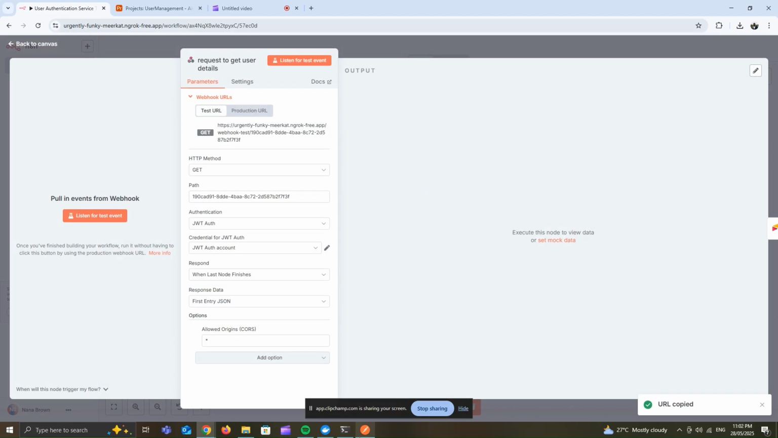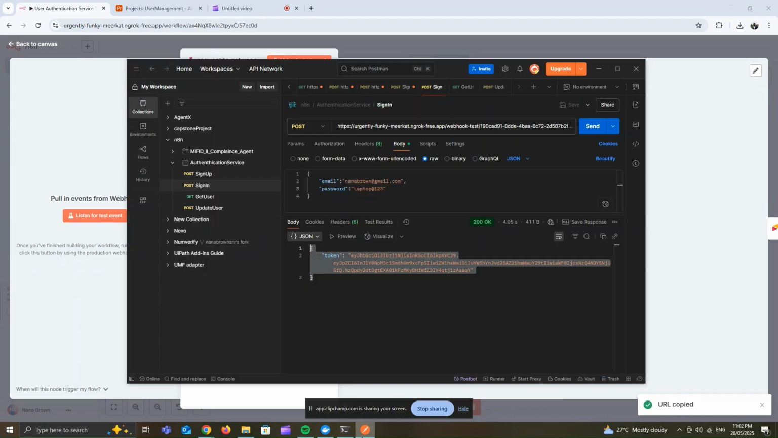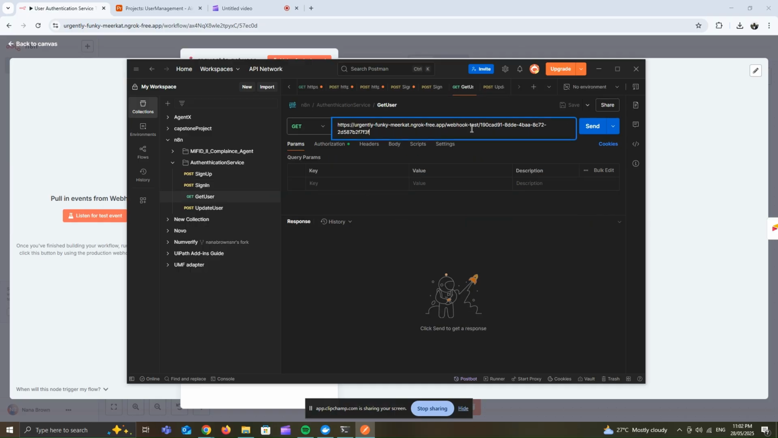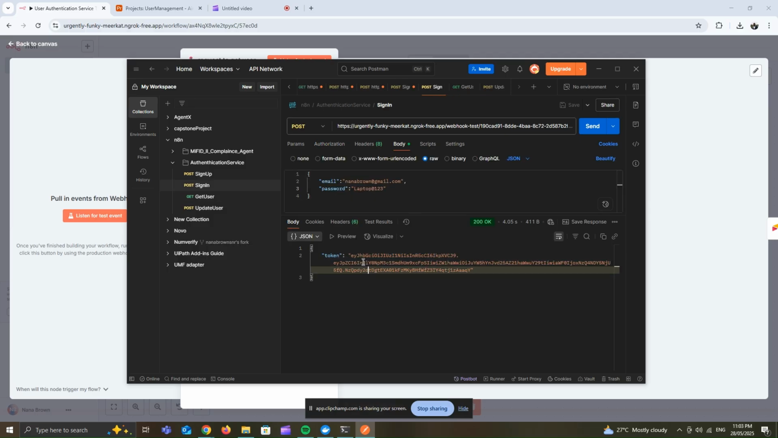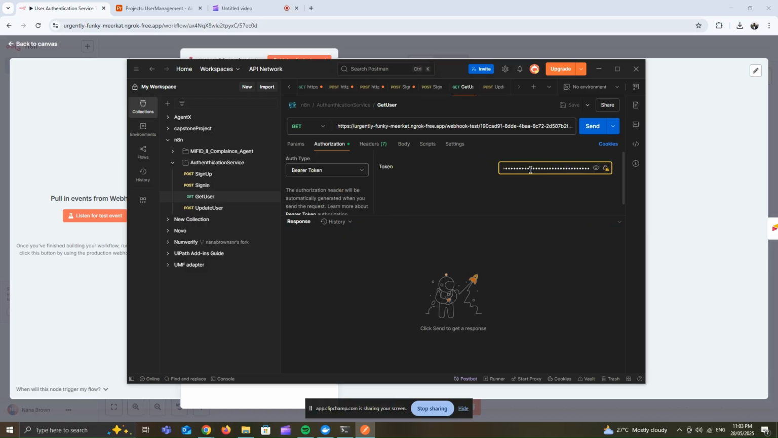Let me get this test URL. Let's see. So get user. Okay, put the test URL there, and this particular URL doesn't require any parameters because we're just getting the user information. But you do need to set the authentication, which is a bearer token, and that will be the token that we got here. So once I copy this token, put that here, send this request.